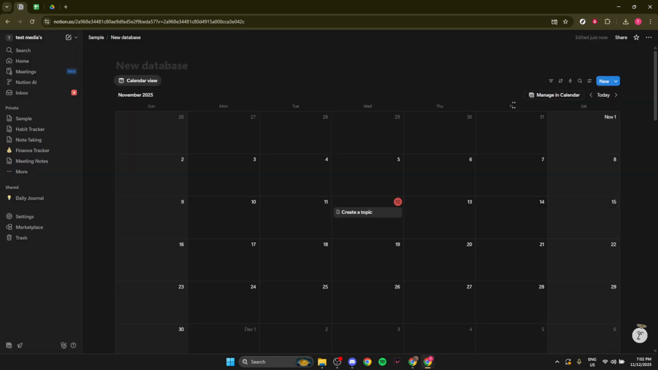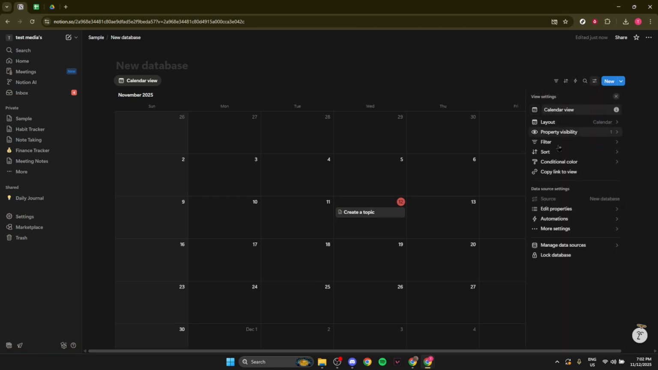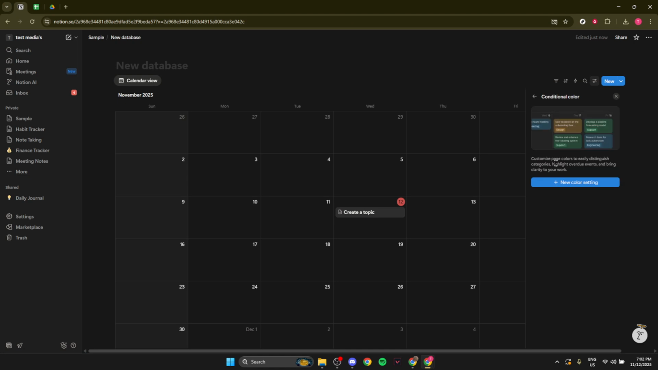Notion gives you the flexibility to adapt properties to match your unique requirements. You can add tags, adjust time zones, and set reminders. This customization ensures the calendar reflects your exact workflow.